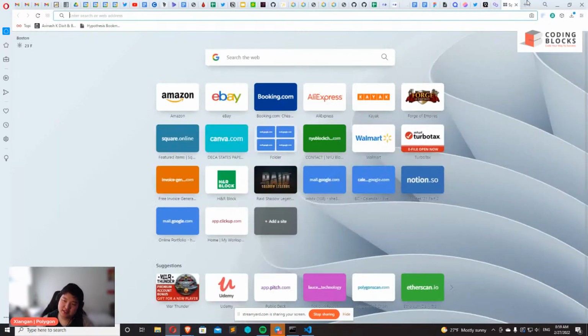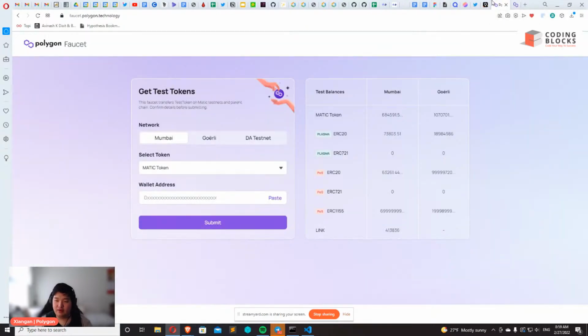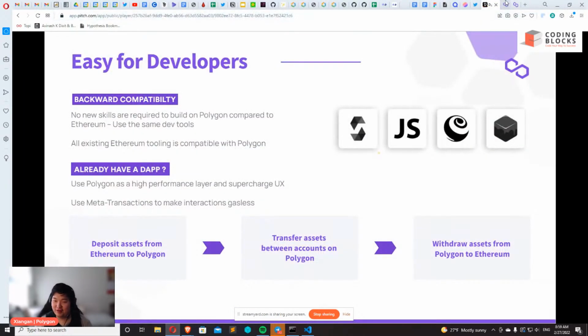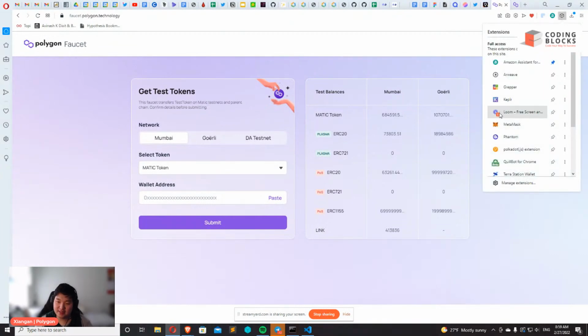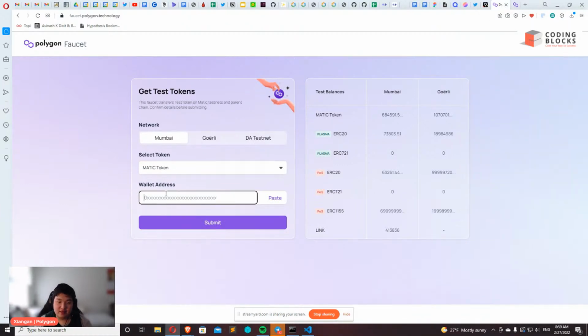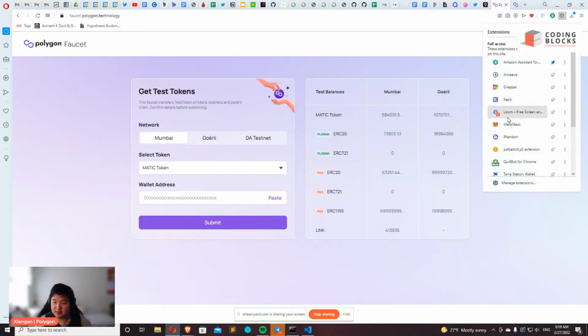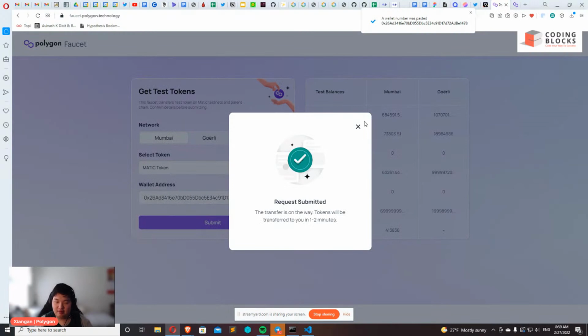I think it's as simple as, first of all, bridging some funds into Polygon. And if you don't have funds, or if you're a poor college student like me, what you can do is get some test tokens to deploy on testnet. Polygon does come with a testnet, and I use it all the time for whatever apps I build. Right here you can put in your wallet address and get yourself some test tokens. If I just paste this in, I can get my test tokens.